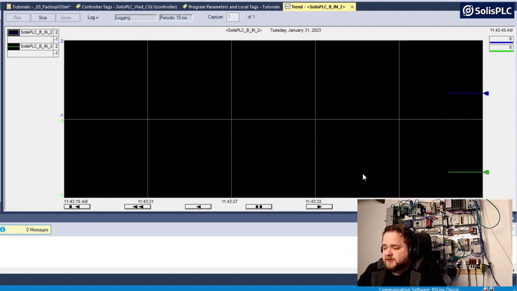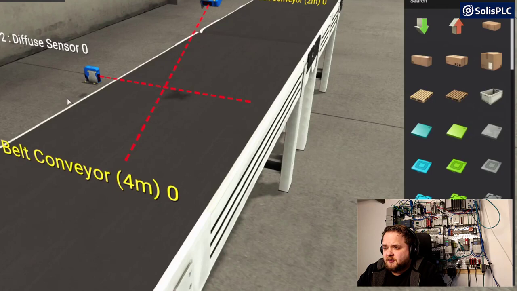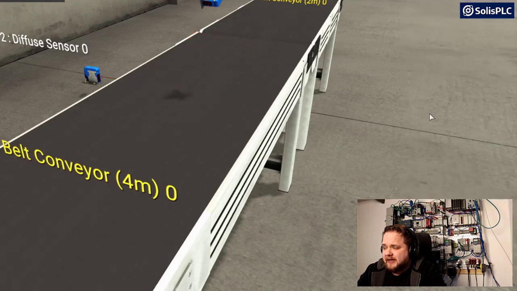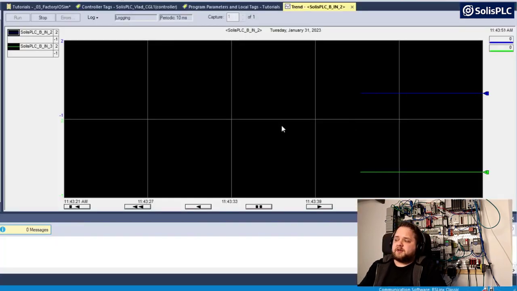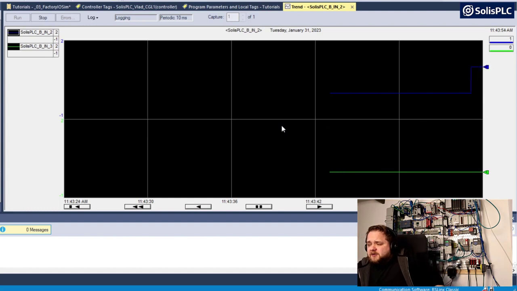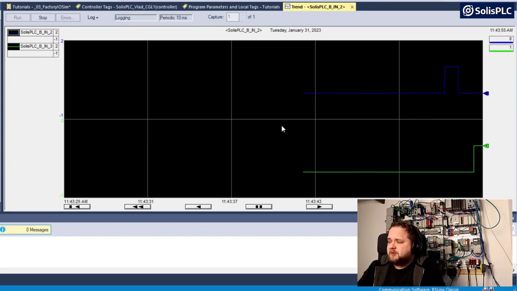Now, of course, it's going to be 0. I'm not currently running anything in Factory IO, so I'm going to press play just like you would in the real world scenario. And let's look at the trend that we get for just a moment.